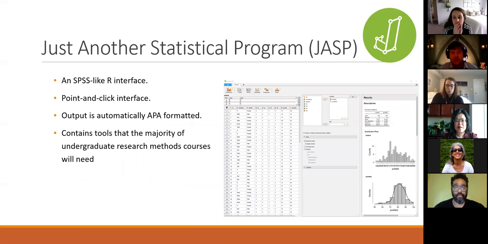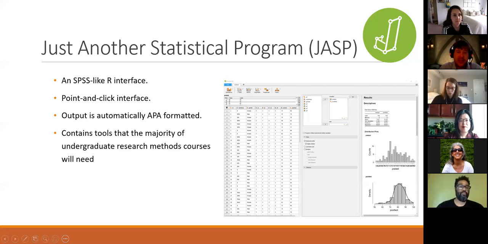Those are all command line or programming line commands that you'd have to type out, syntax-based languages. The next two I want to show are actually point and click options. So they're going to be more similar to SPSS. This is called Just Another Statistical Program, or JASP. So JASP is an SPSS-like R interface. They call it SPSS lightweight, essentially. It is point and click, just like SPSS. It is and will always be freely available. Its output is actually in APA format.